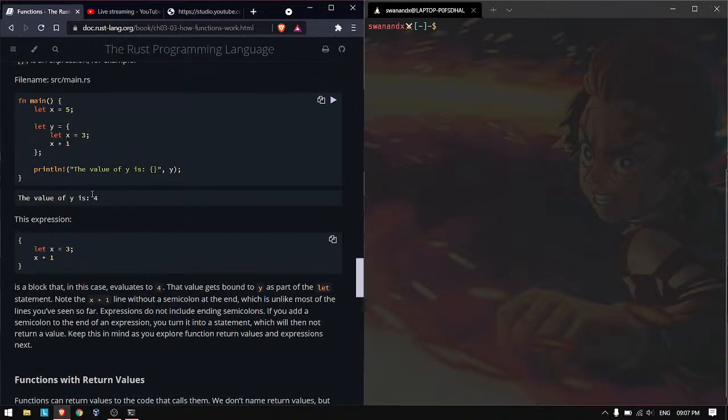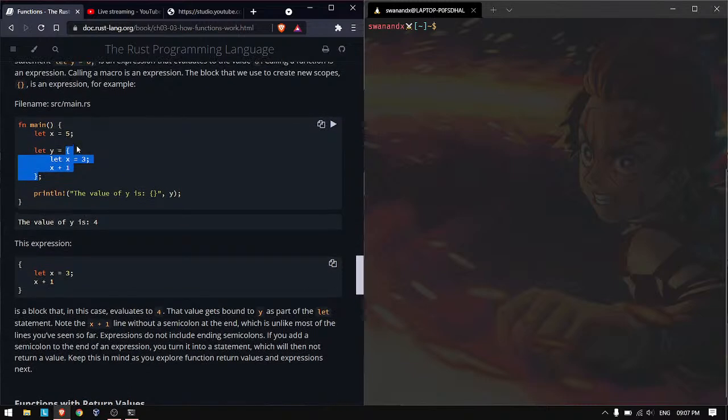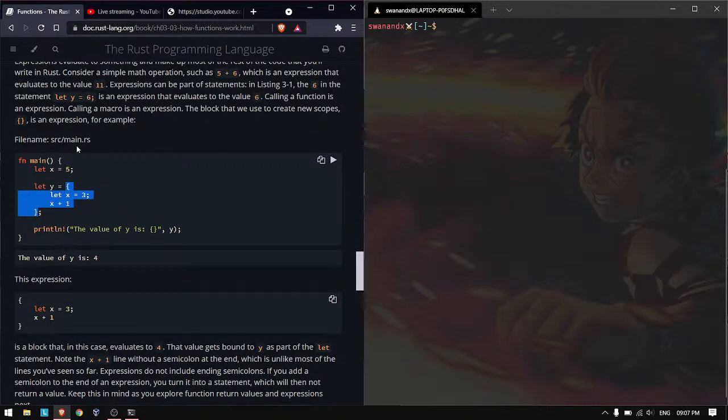Yeah, the value of y is 4 because this block is an expression, so it is getting evaluated and it's returning its value.